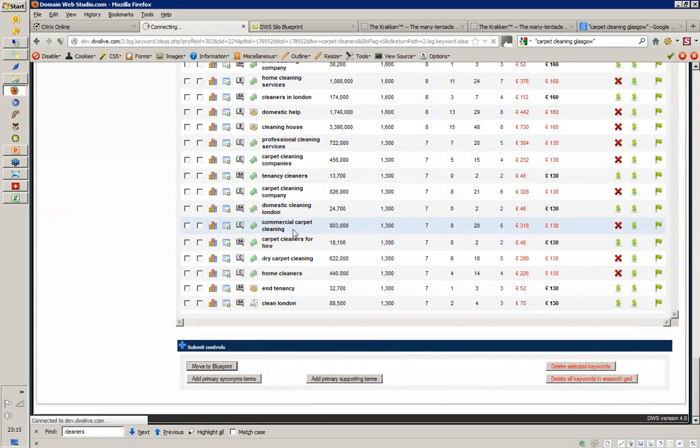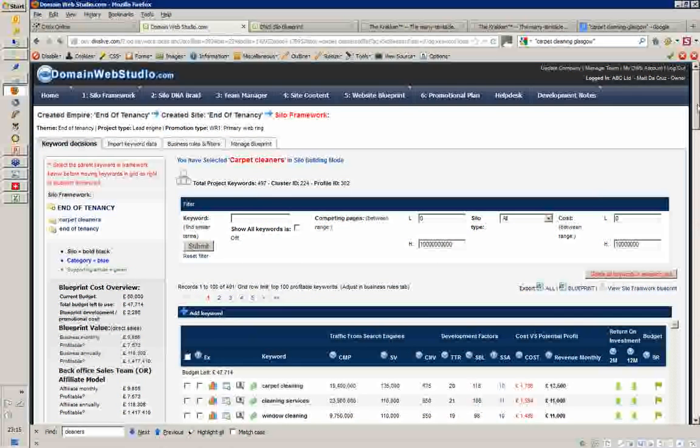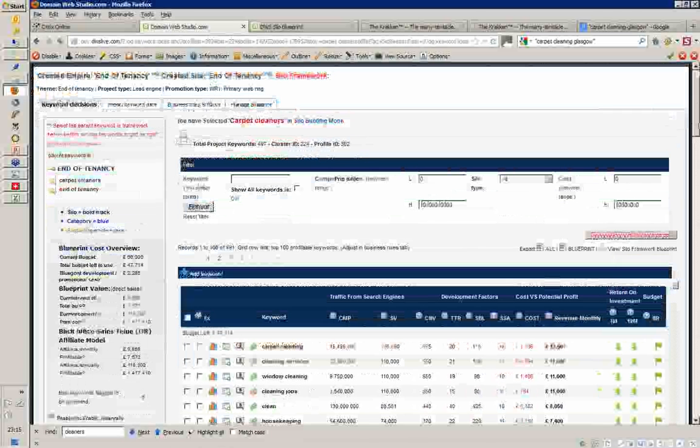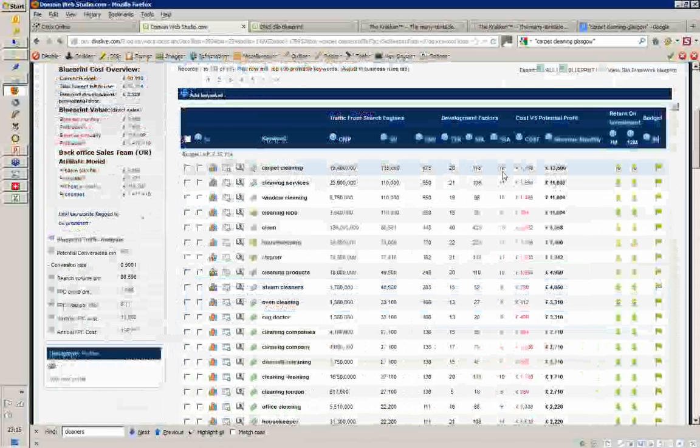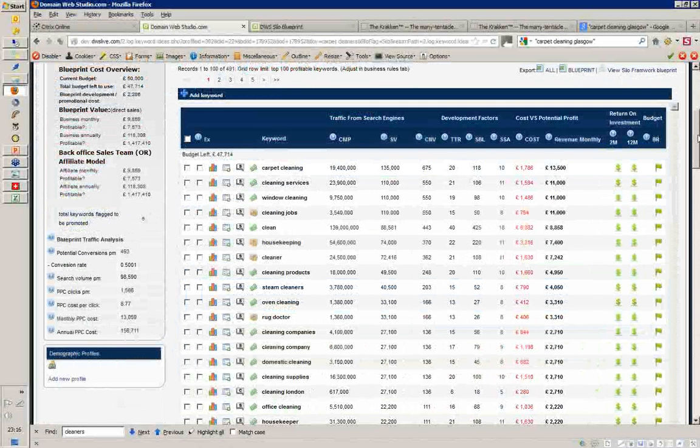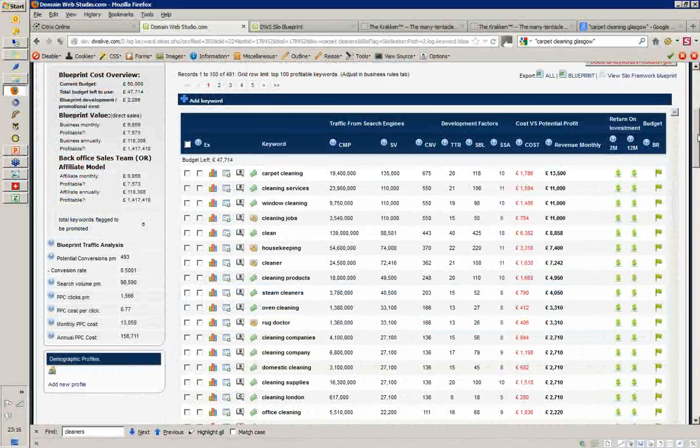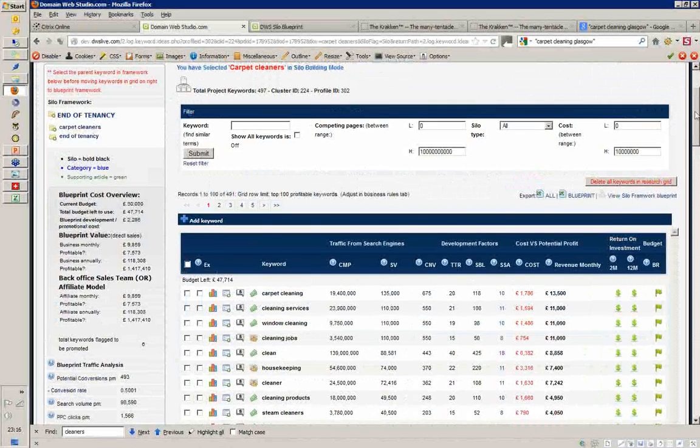Is there an ideal number of categories for the silo? When you're looking at Domain Web Studio, it tells you the recommended number of SSAs, the category headed, suggested supporting articles for that particular keyword. And that's going to give you an idea of how many pages you need on your website to support that theme.